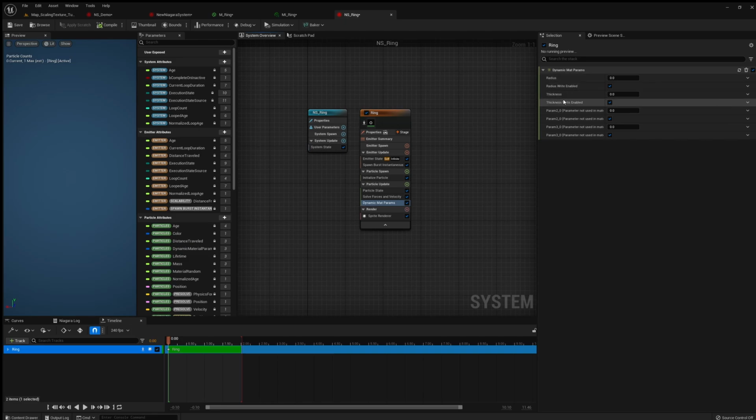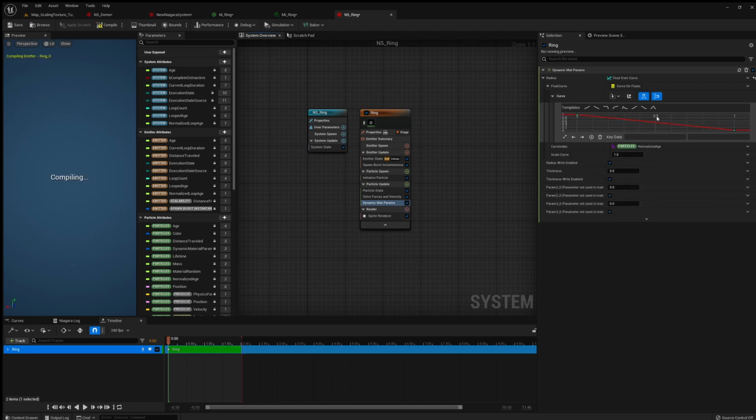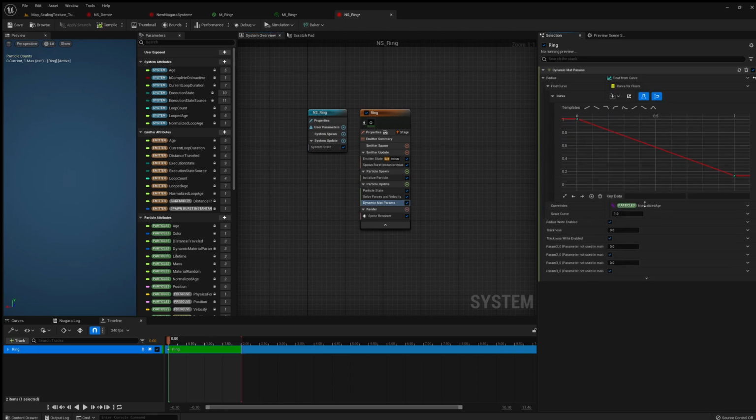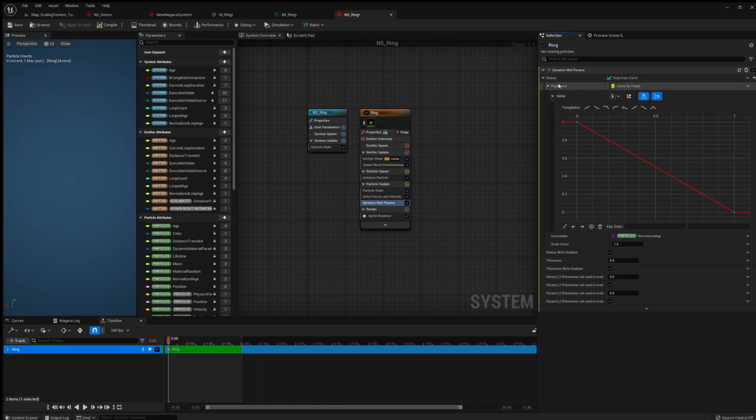So now we can add the dynamic parameter module to control the radius and thickness that we assigned earlier. This module actually reads our material and knows that we already assigned the names radius and thickness to it. So now what we have to do is click this button here and then search for curve. Basically the curve will animate this value, radius, according to the particle's normalized age. 0 means when the particle just spawned, and 1 is when the particle dies.